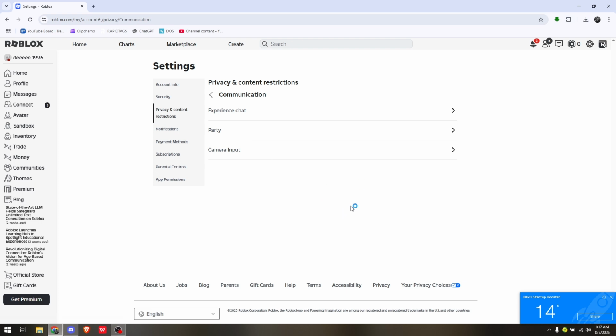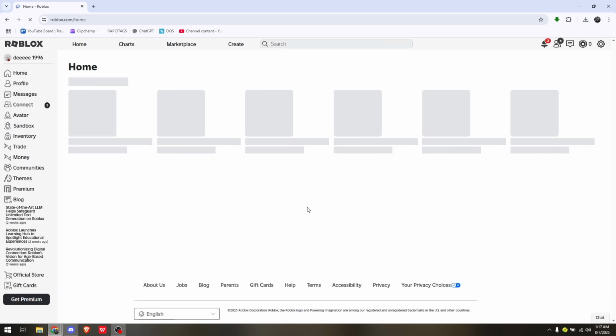Now take note that if you haven't verified your Roblox account by providing any identification that you have, your voice chat option will not be visible from here. So once you have fully verified your Roblox account, just simply hit on voice chat and enable it. So that is how you enable voice chat in Roblox PS4 or PS5.